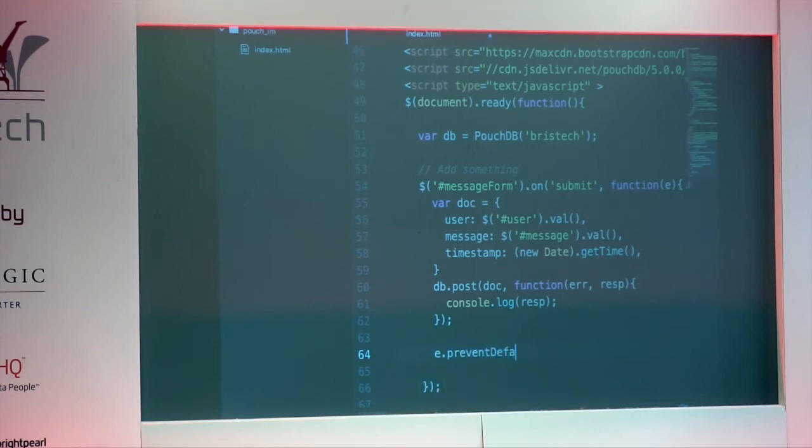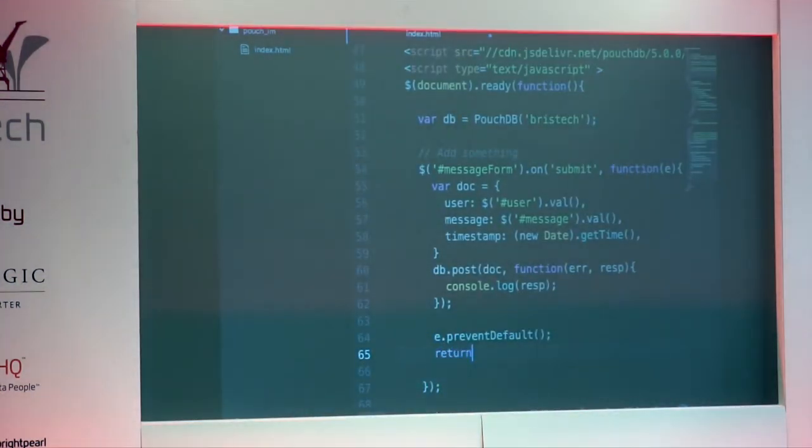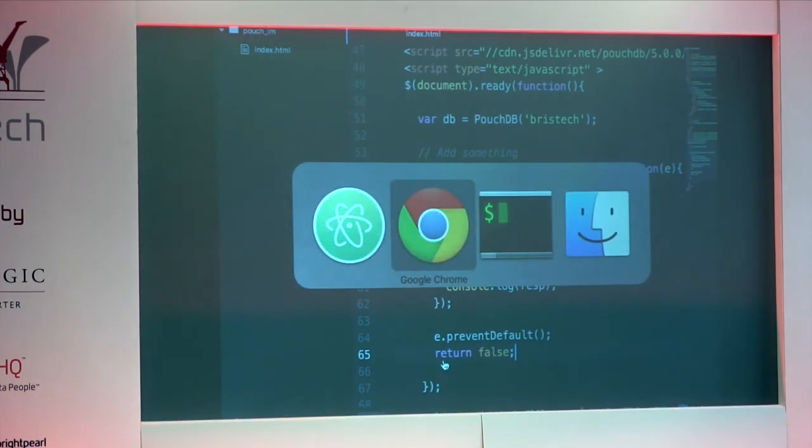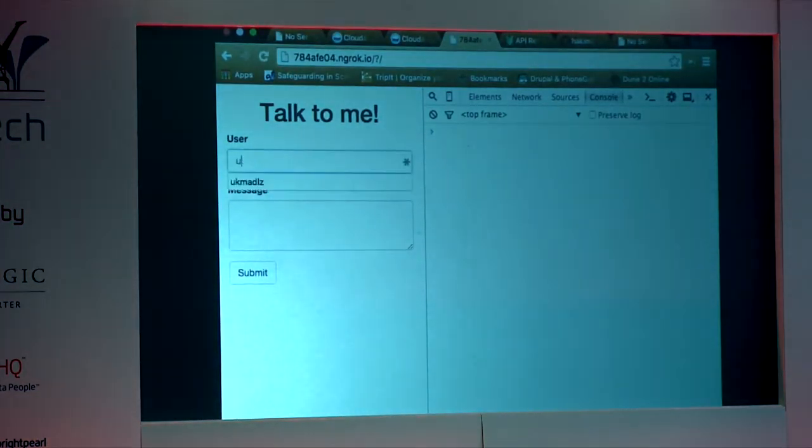e.preventDefault. And just because I'm a pedant and I'm really loathing this, yeah, I know that's bad practice, but hey-ho, worse things have happened. So, yeah, hello, Bristol.